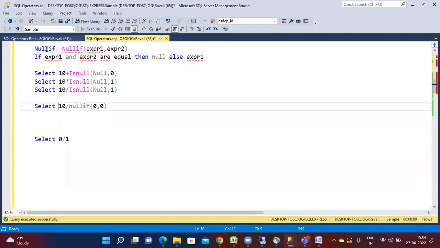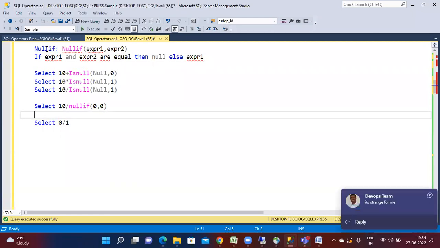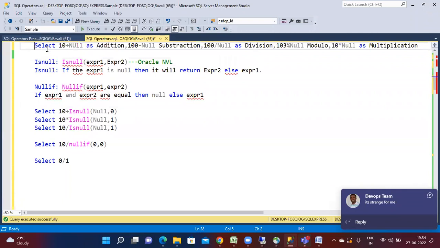Does anyone have any doubts on it? Regarding null handling functions, we have two: ISNULL and NULLIF.